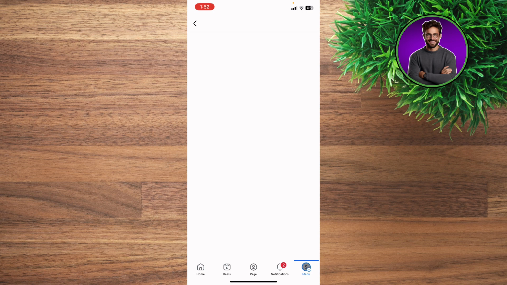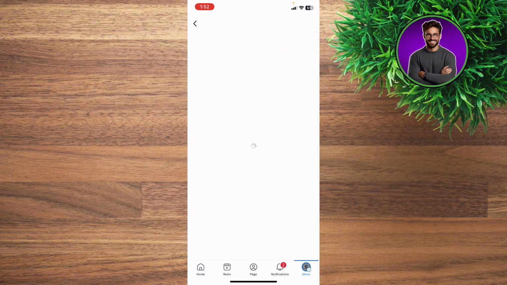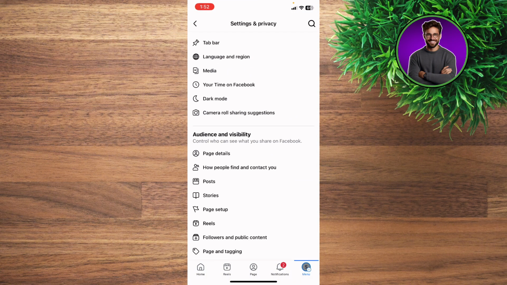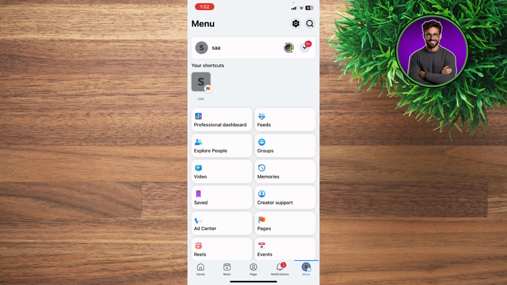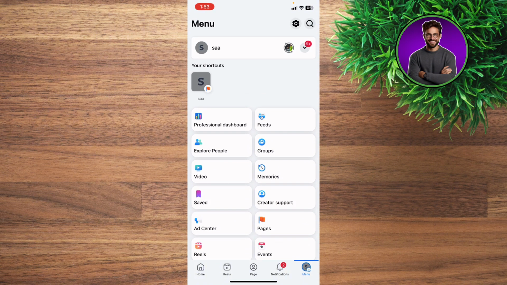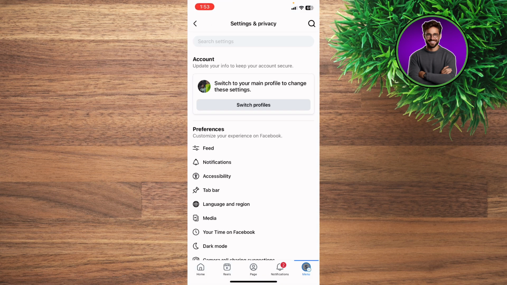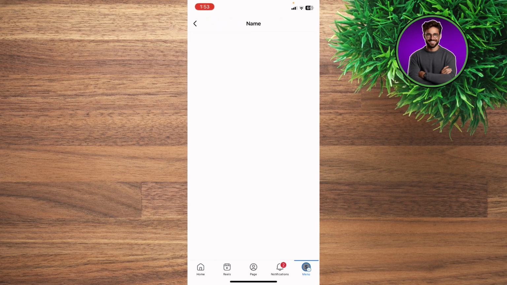If you want to click the nicknames, so let me go back: page setup, name, and then nickname. And as you can see, there's some problem with Facebook, but if you went there, you're gonna be able to add your username for your page, like a nickname and all that, so you can add or set your page URL.